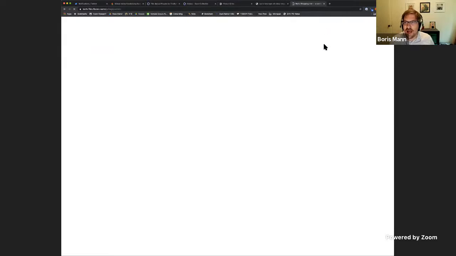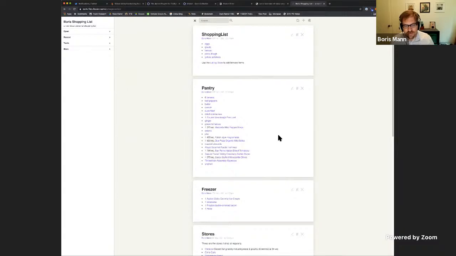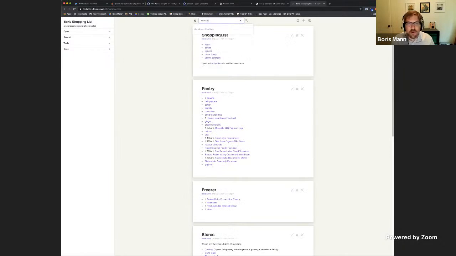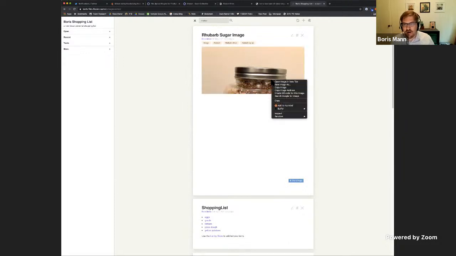That's actually another cool app. So you're reading and writing a little personal note-taking app directly in here. All of the content is stored in one big file. So you can see my shopping list that I need to buy some eggs and some pizza dough, a few things that I have in the pantry, freezers. Let's do a search for rhubarb. My rhubarb sugar image. And all of this stuff is stored directly on IPFS forever, right?